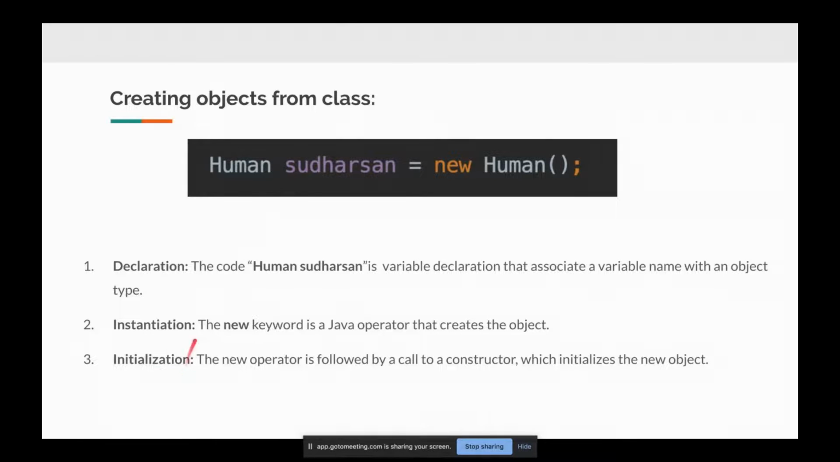So you got it right. First we mention what type it is and what the variable name is. Then I am telling it to create a new object for me, and you mention which class you want. So for this particular class it creates a new object and assigns it to Sudarshan. So this is how you create an object of a class in Java.